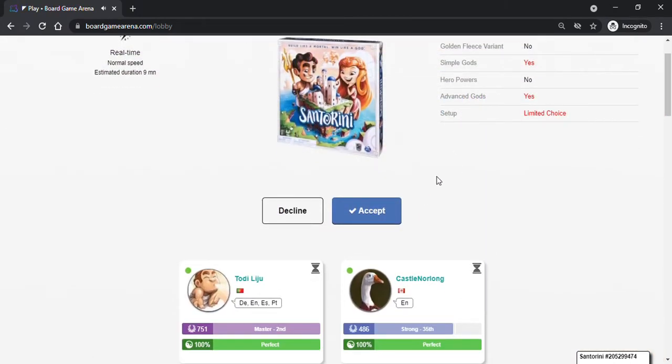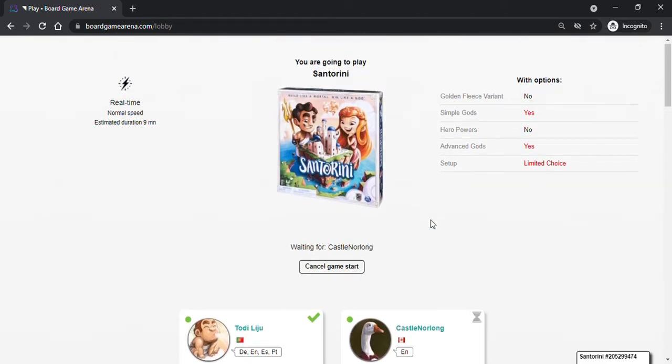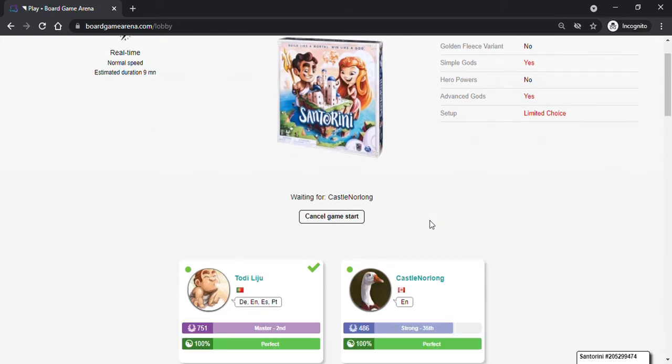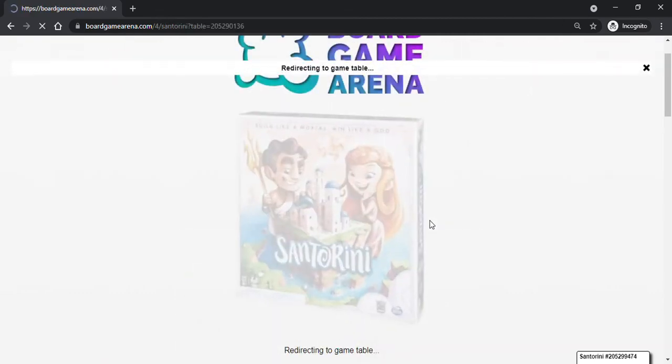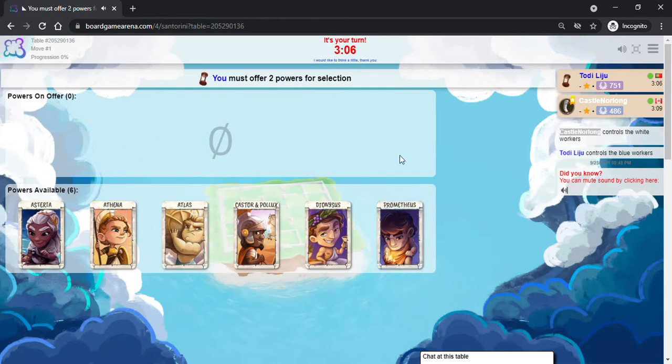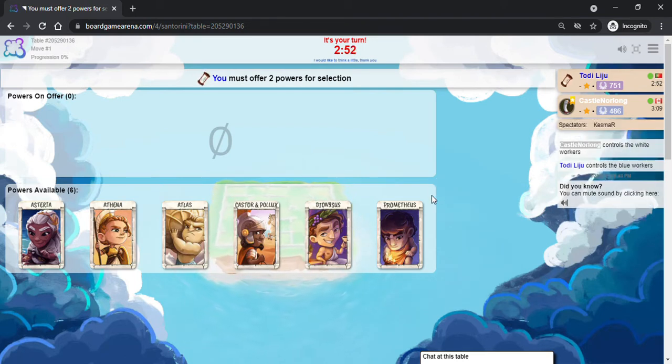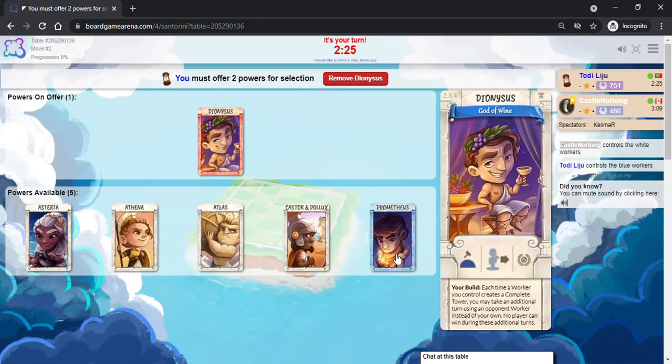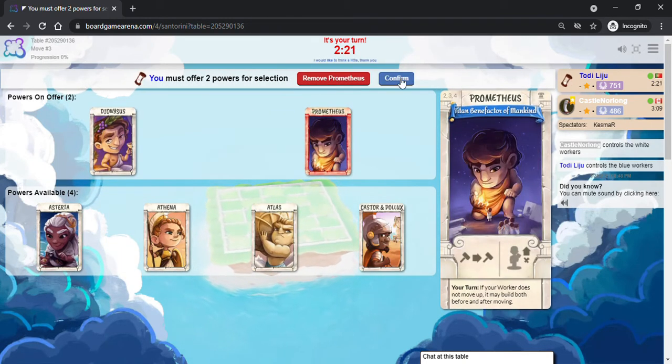So let's try to play this game against CastleNorlong. So it is me who is offering the powers, let's see. I think Dionysus versus Prometheus can be interesting. Let's try this one. Prometheus is better, I think. I'd like to try to defeat him with Dionysus.